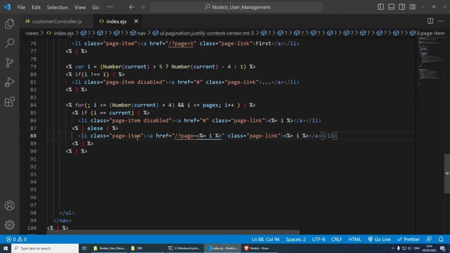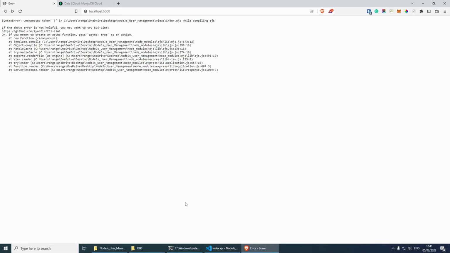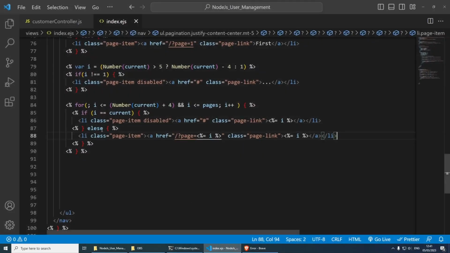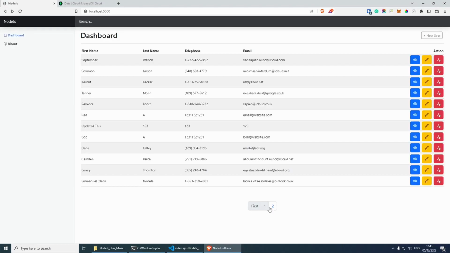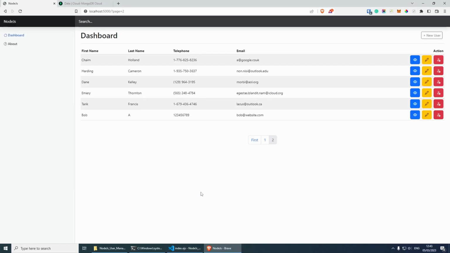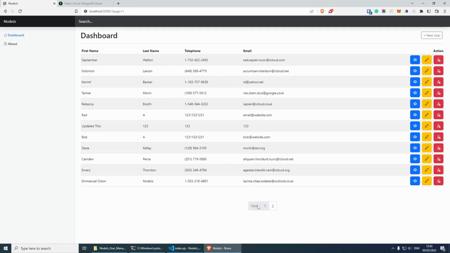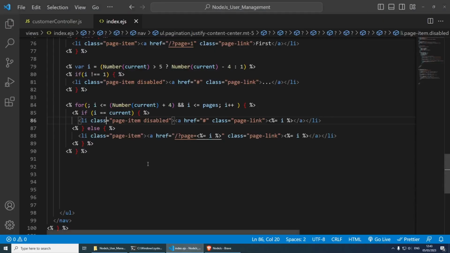So now if I save this and if I go back to the page and refresh, we're getting an error. And this is because I spelled else wrong. Okay. Else. Okay. And now we should be good to go. So we have first 1, 2. And if I click on 2, we're getting some more records and they light up. If I go back to 1, this is switching. Okay, great. Let's have a look at the rest.